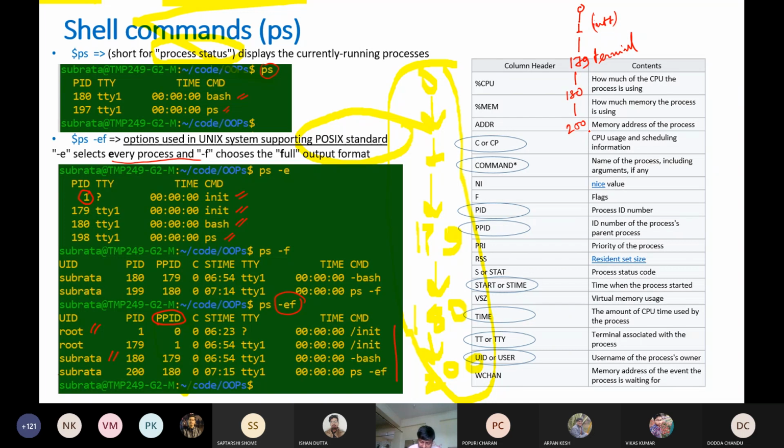So this is this 200, and this 200 is basically the PS, and this is the shell. Okay, so can you see the process hierarchy? Is the process hierarchy clear?